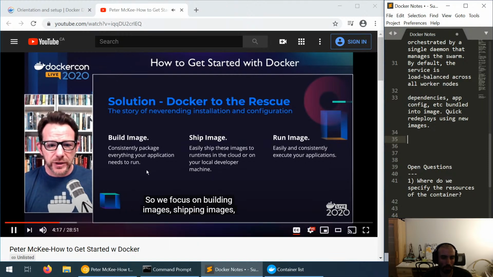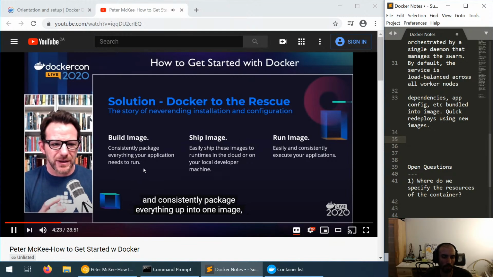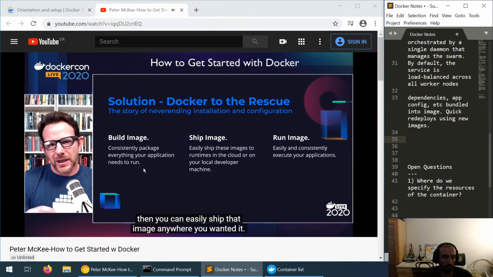Docker really focuses on 3 kind of phases in this new world. So we focus on building images, shipping images, and running images. So if you could build your image and consistently package everything up into one image, then you could easily ship that image anywhere you wanted it.